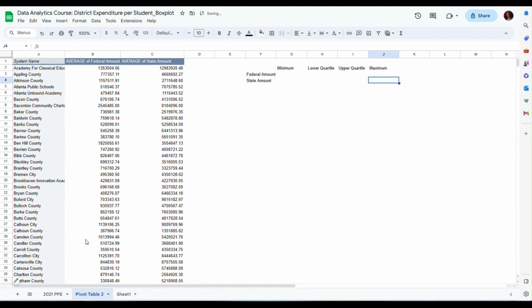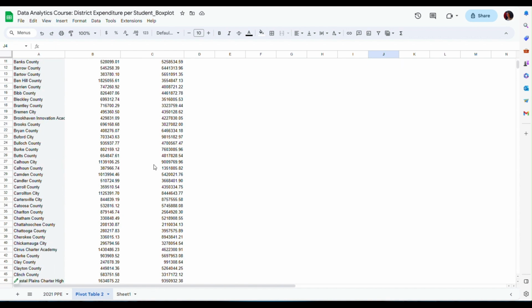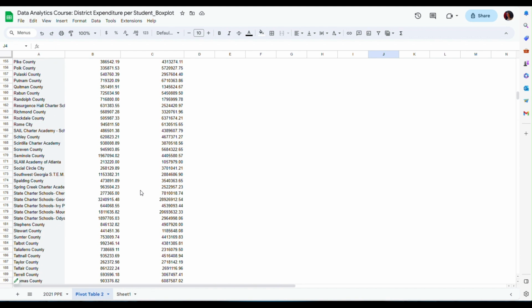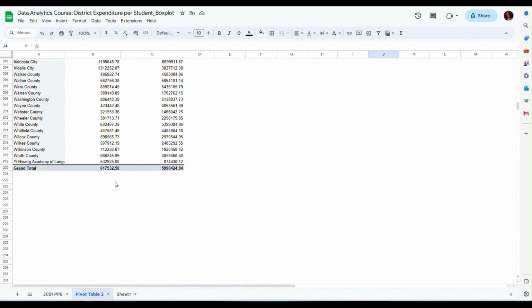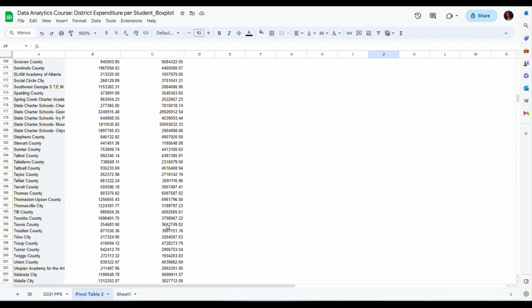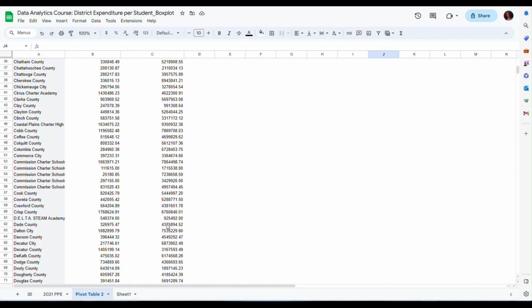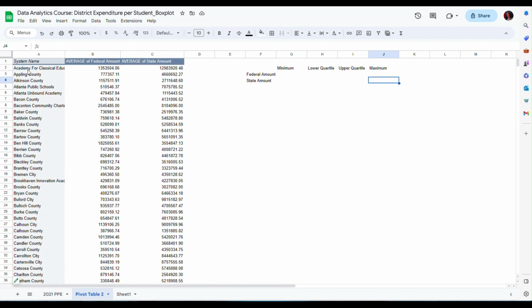So if you look here in this second sheet where it says pivot table, I have a list of the school systems and then an average of the amount spent per student by school system, and I have the federal amount and then the state amount, and overall I have 219 data lines. Well, the first line is actually the header, so actually I have 218 school systems overall.